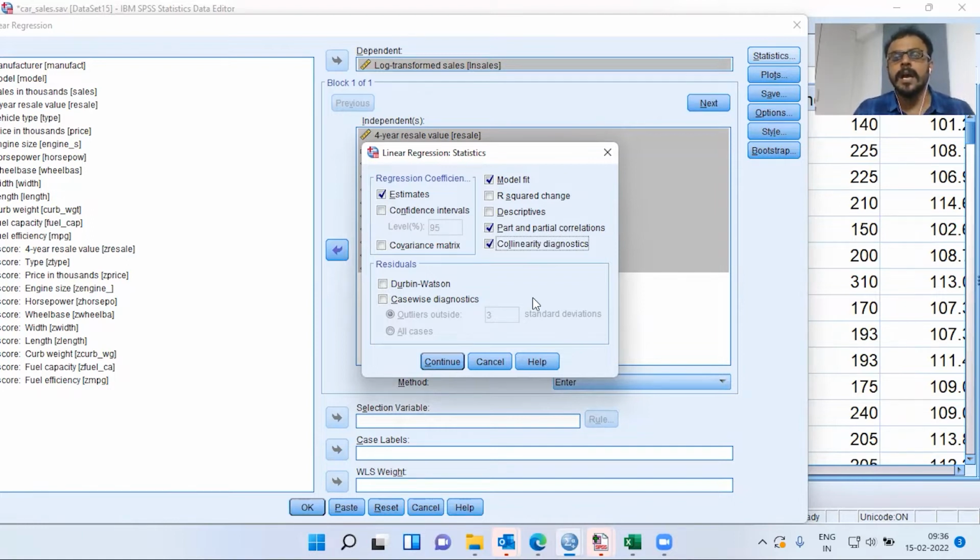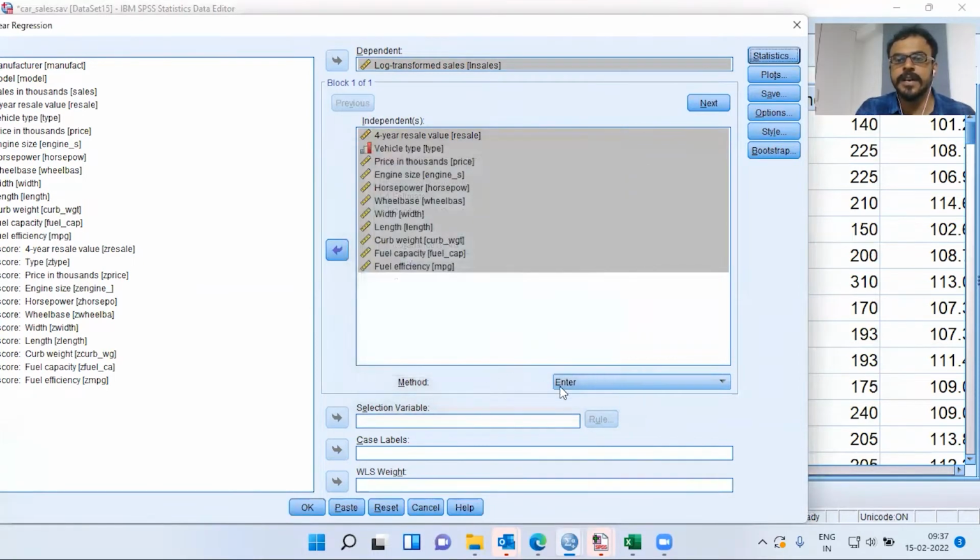And therefore, I will be choosing two options: part and partial correlations, and the second option is what is called collinearity diagnostics. Both these options are present in the Statistics tab. For this video, I will be ignoring some of the other options. Let me click on the option Continue.